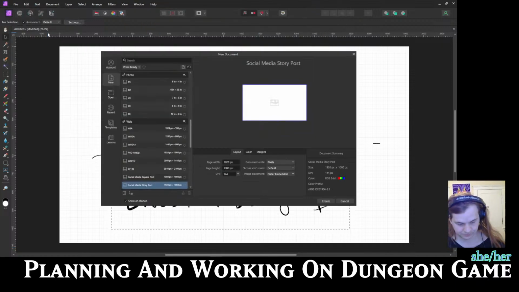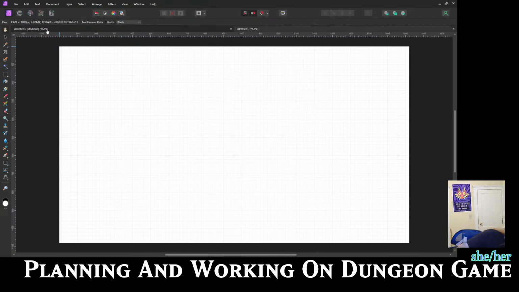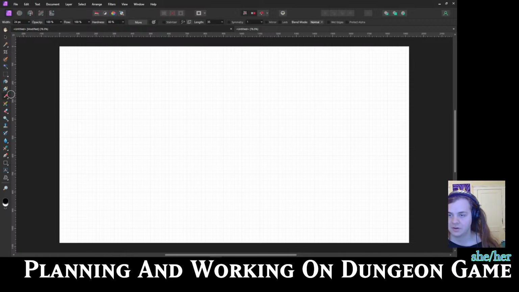File, new. Okay. So I want to build a dungeon game. Been wanting to do this for a while, and I think I finally figured out how to actually make it. What happened? Okay, come on, drawing tablet. I think I finally figured out how to make it work.